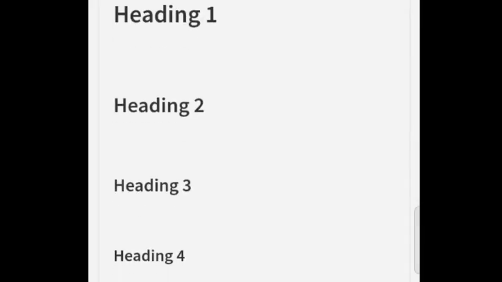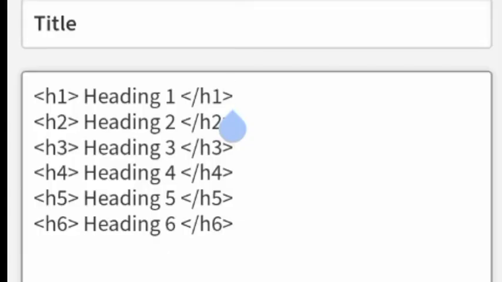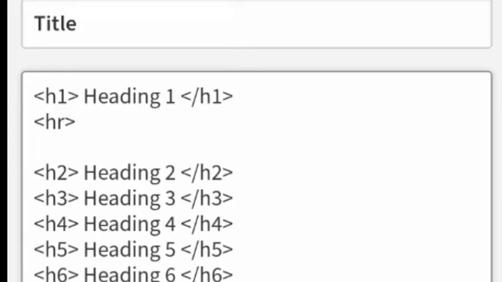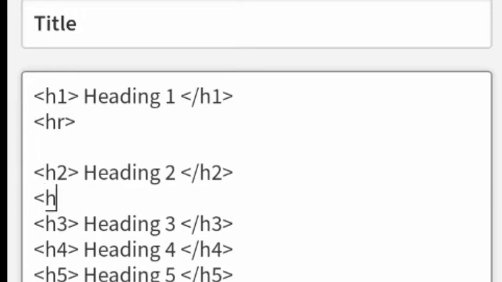How the difference is. If I want to add a line between all these headings, I just add HR in these symbols, and you can see a small line is created between all these headings.